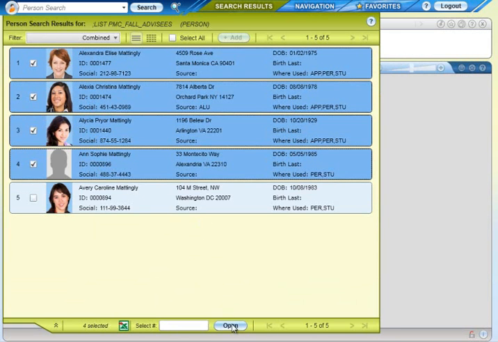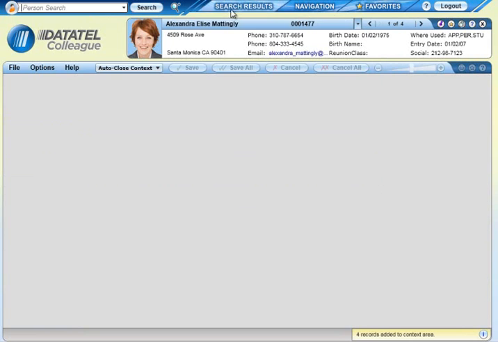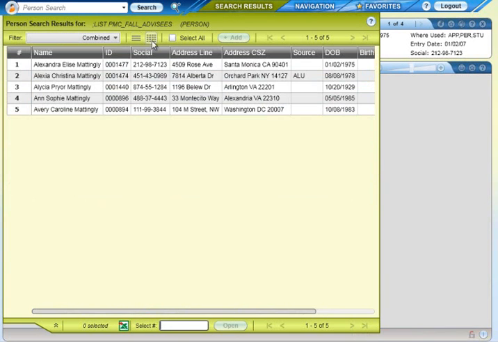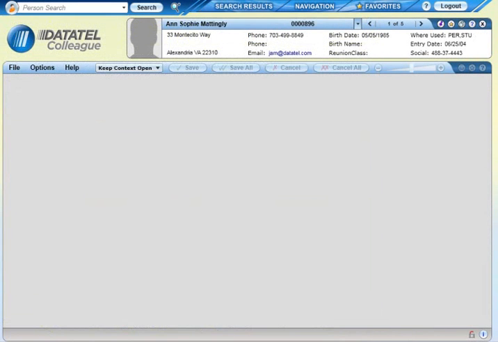There are two views of search results, Card View and Grid View. Click on the View buttons to switch between them. Note that you can sort on a column when you're using Grid View. Let's look at person cards.